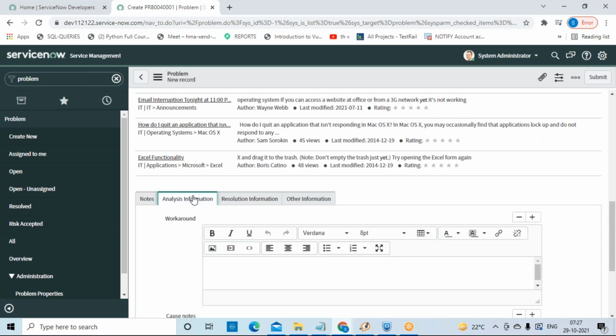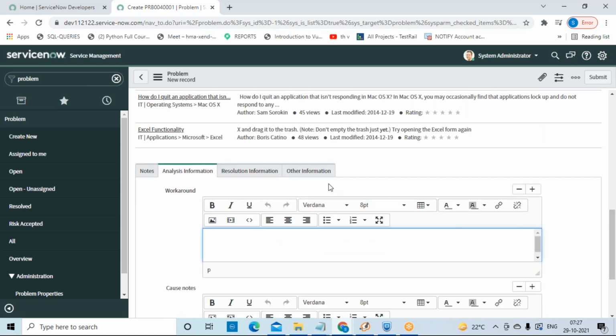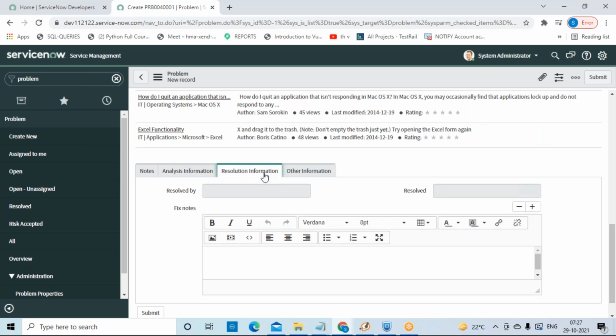And similarly, you will provide your analysis information over there. In the same way, you will also provide the resolution. When you mark the problem as resolved or completed, there will be different resolution codes, so it is better you provide the particular resolution code accordingly. Got it?